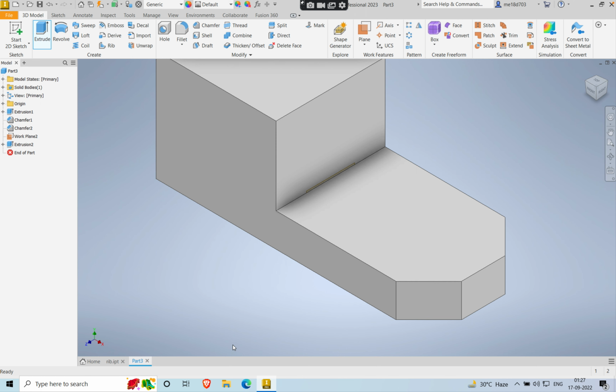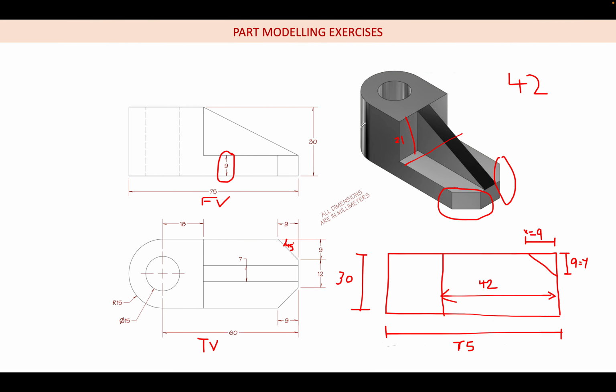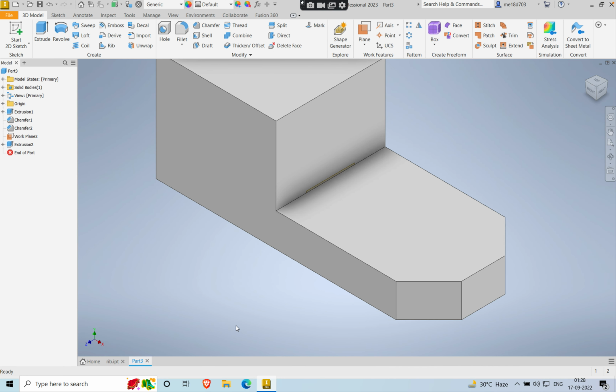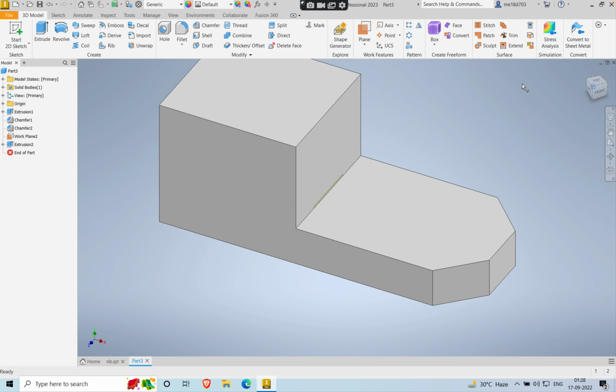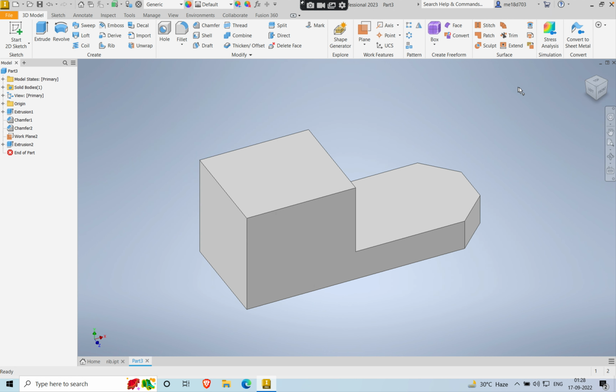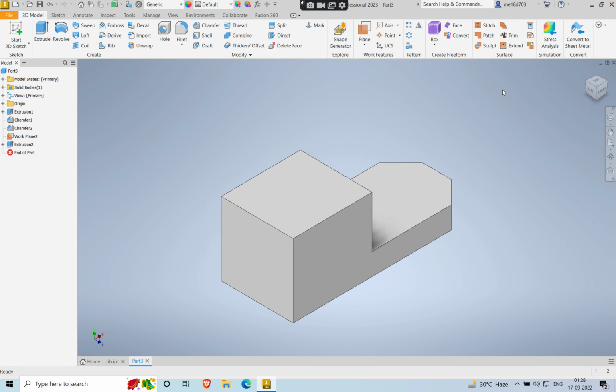So next what I should do? So to get this round, now what option should I use? Can anybody tell? Yes, correct. So let me go to this view. Okay. Yes. So I'm going to go to the fillet.